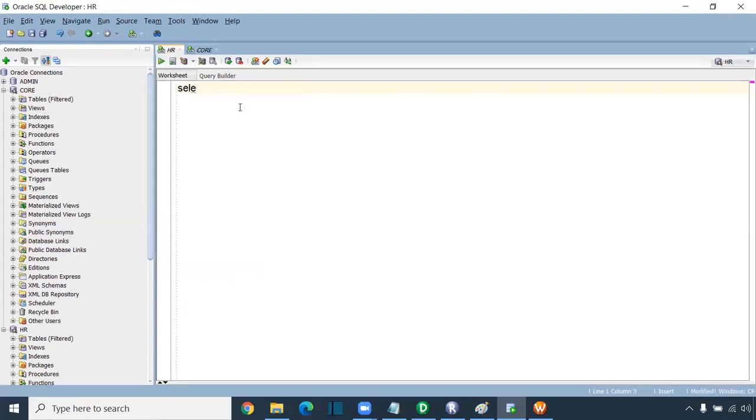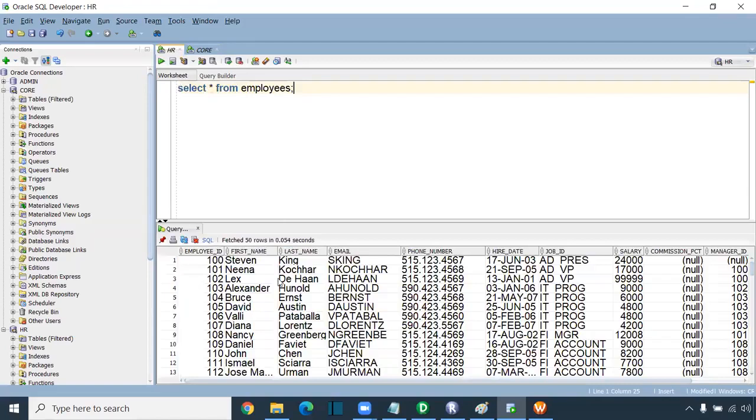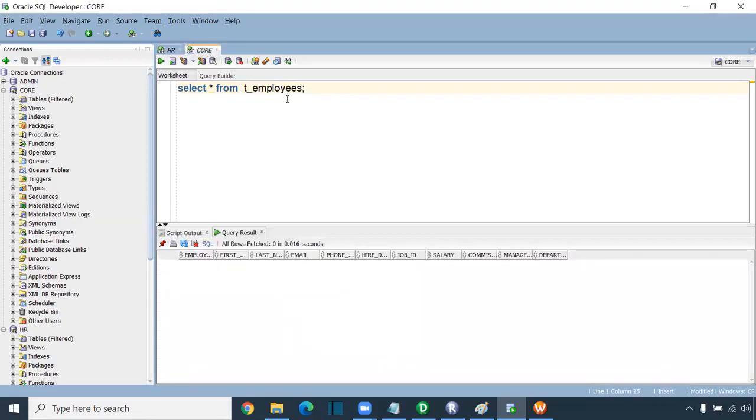Then here in the source, we have select star from employees. We have the table data. So here we have the table data, count rows. Here we have 107 records. Okay. So here we are going with core.